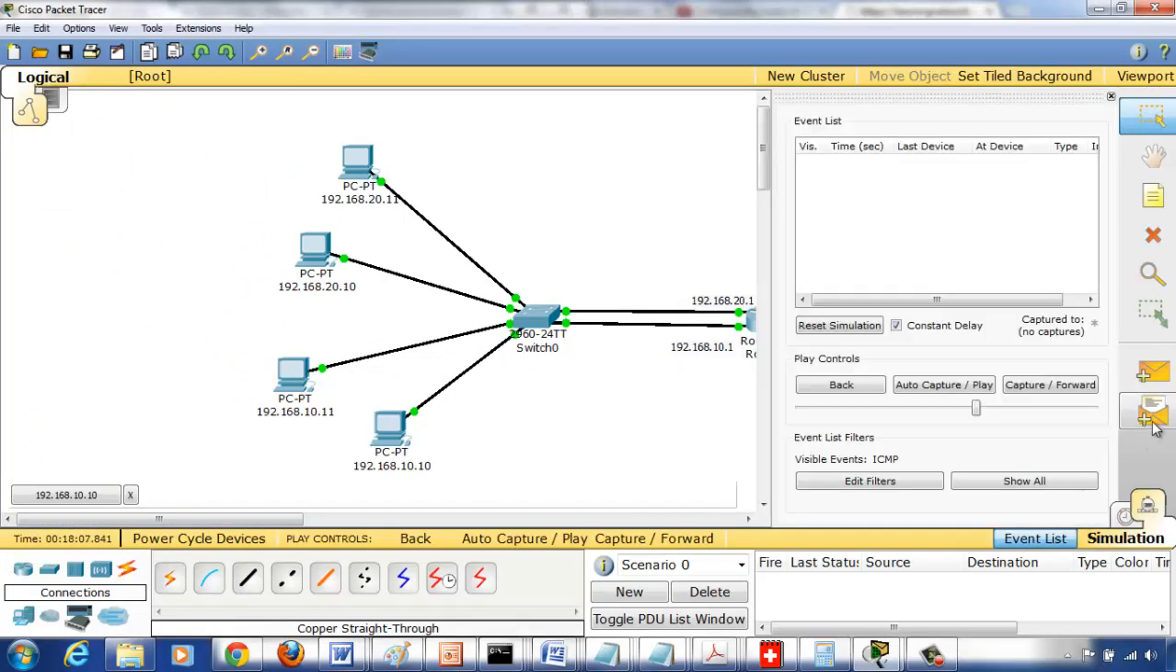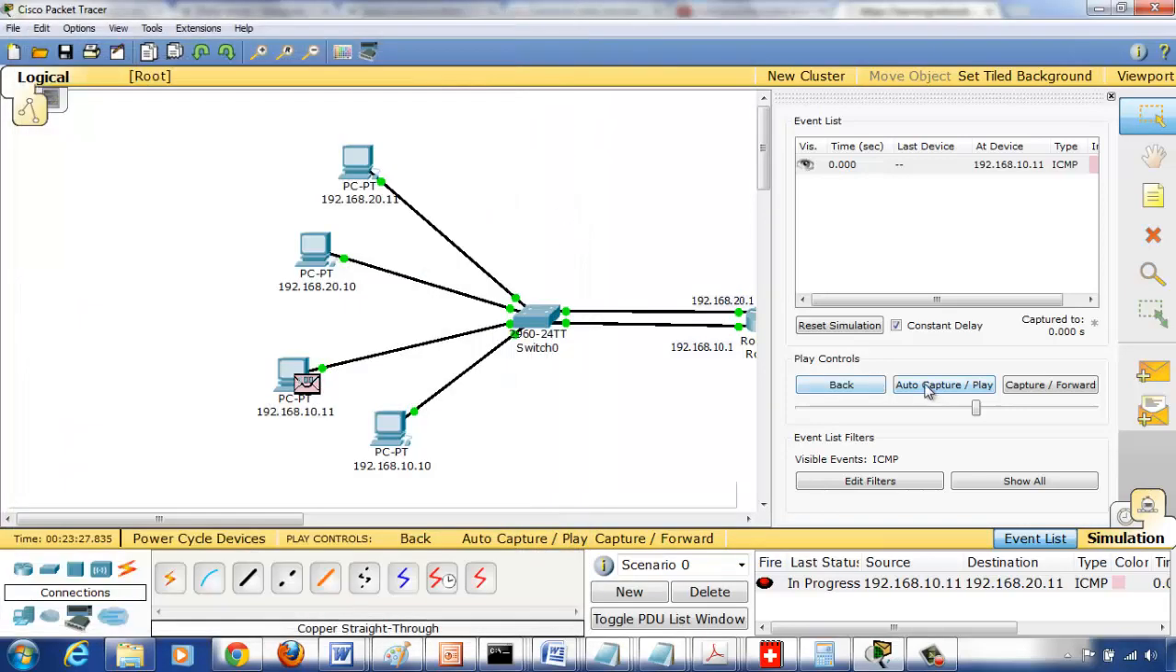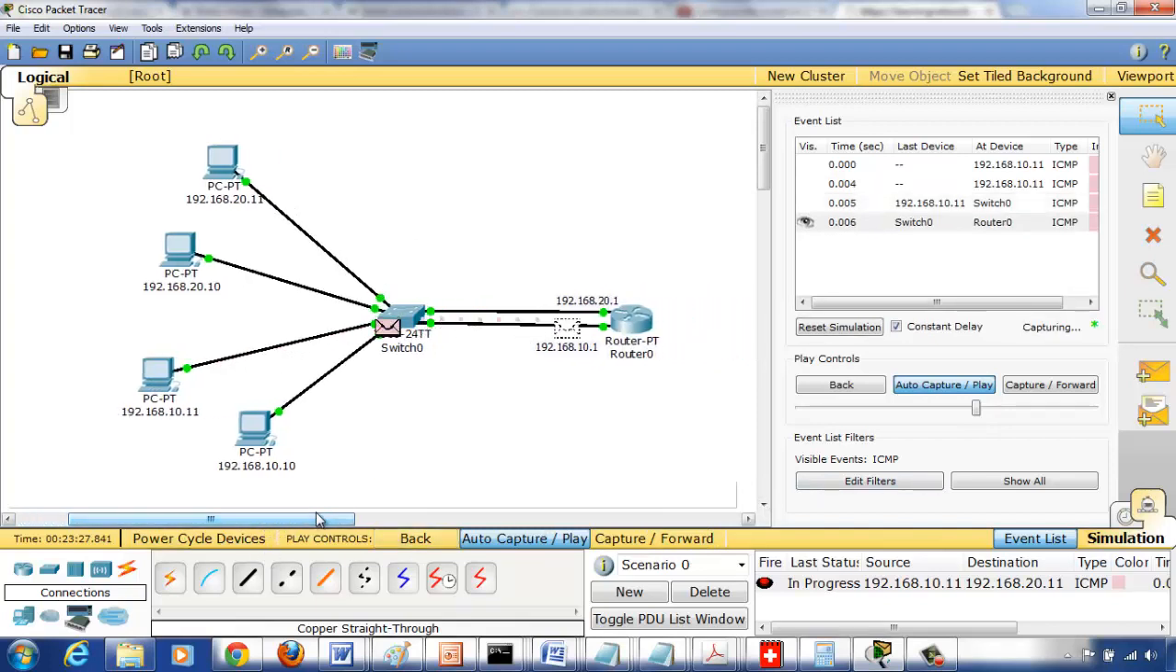We turn on the simulation mode. Auto. I want to send from, say, let's try 10.11 to 20.11. And is it starting? It started. Okay. Alright. So it now goes to the router. And then it goes to that guy.